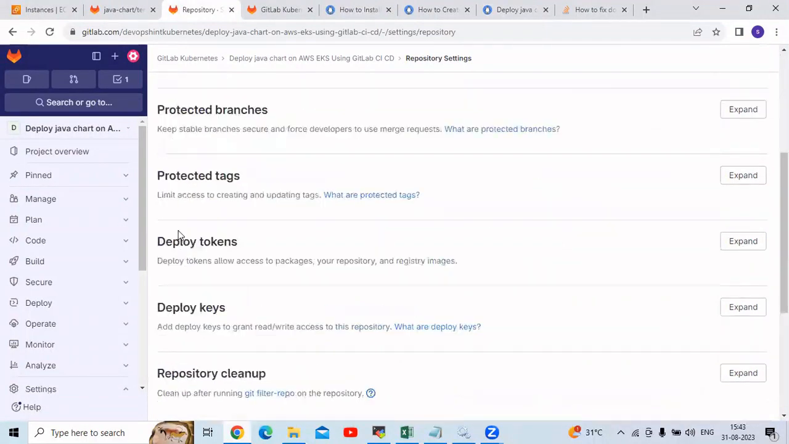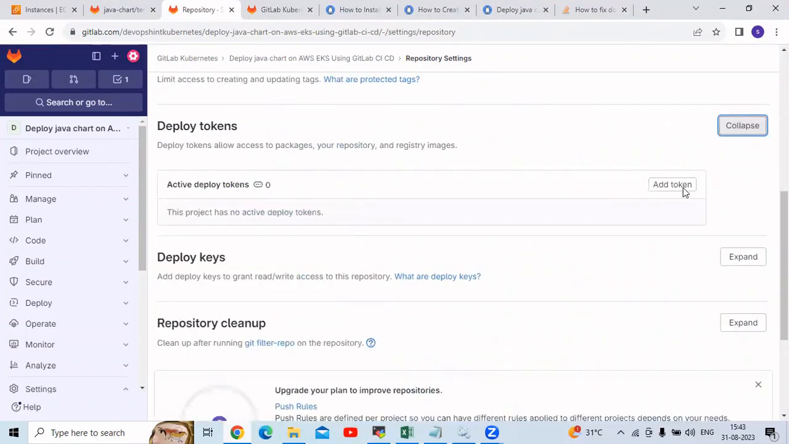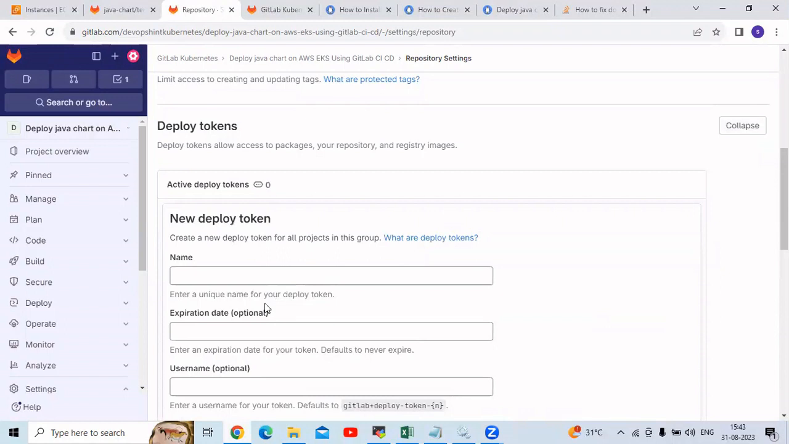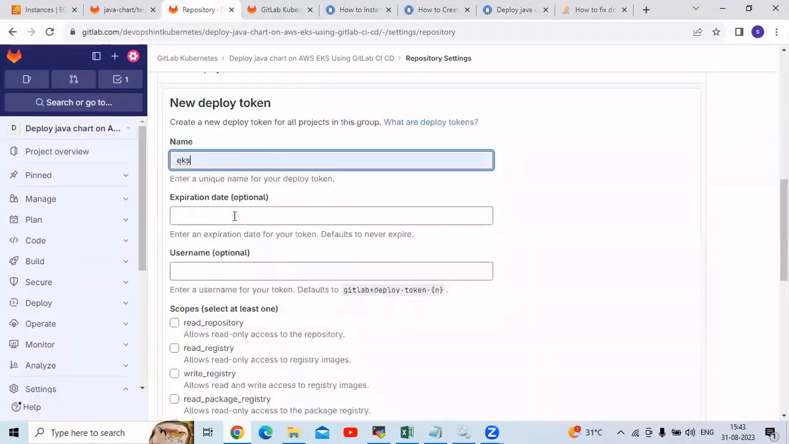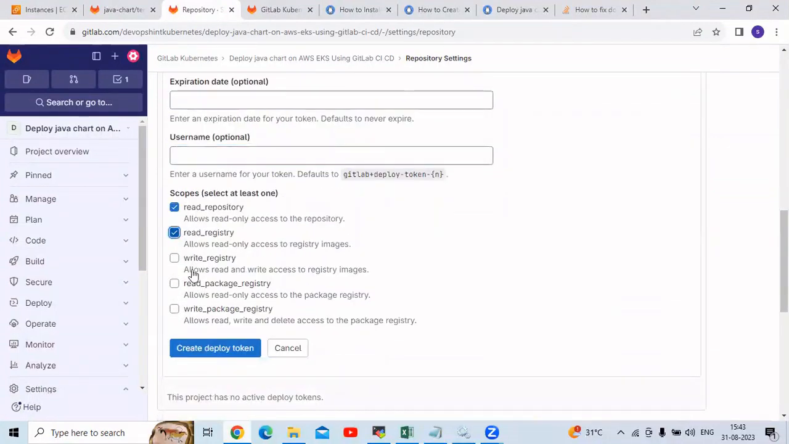Then here you can see deploy tokens. Deploy tokens allow access to your repository packages and registry images. So click on expand, and here we need to click on add token. Enter a token name. My token name will be EKS, and it's optional. It's also optional.